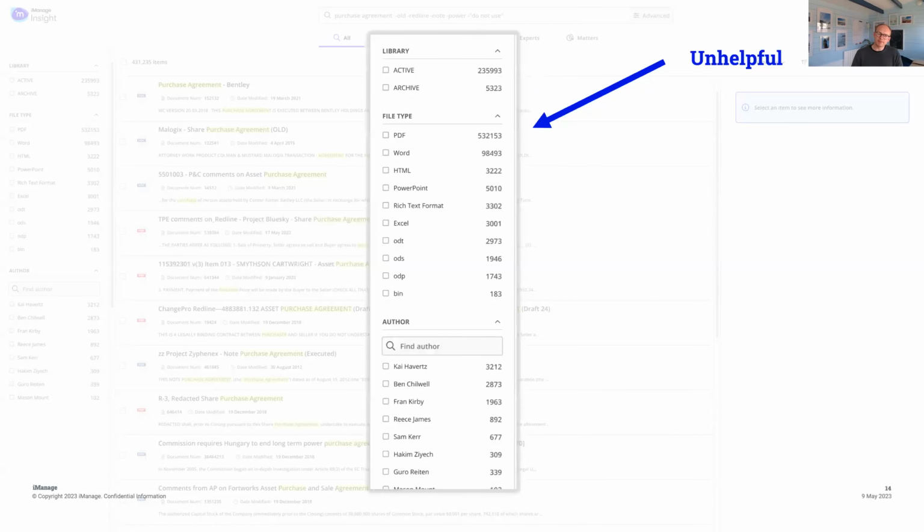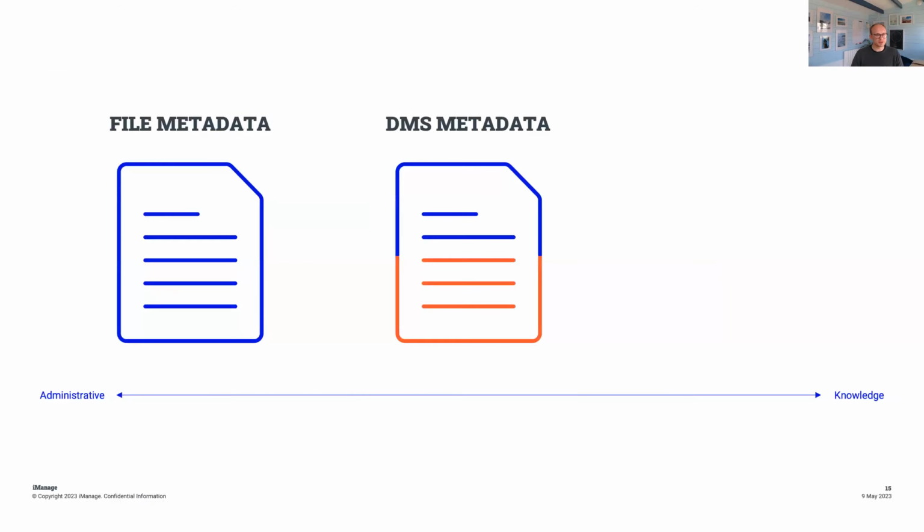And finally, we've got all that metadata from the DMS on the left here, but is it really that helpful? I mean, this metadata is really used for document management purposes, but is it really that helpful for knowledge management? There are some aspects, of course, that are helpful, like author, but at the heart of it are things like the library it's in, file type. Is that really helpful for knowledge management? I would question that.